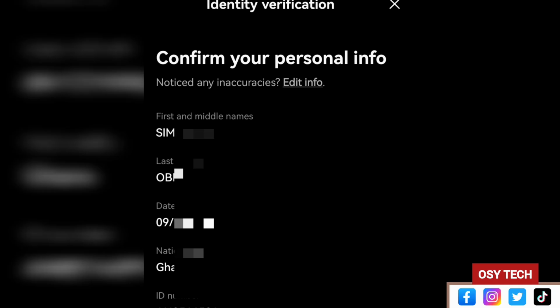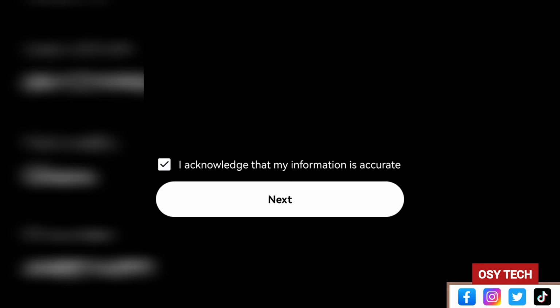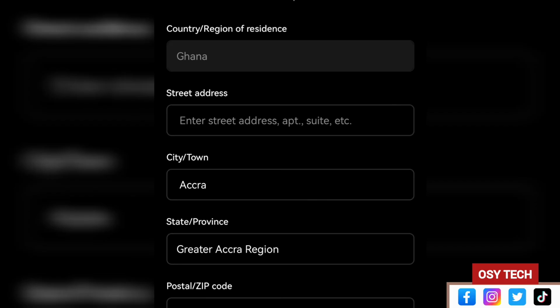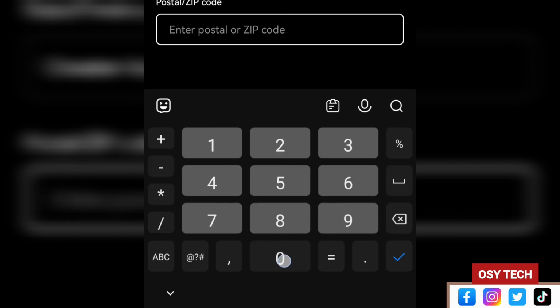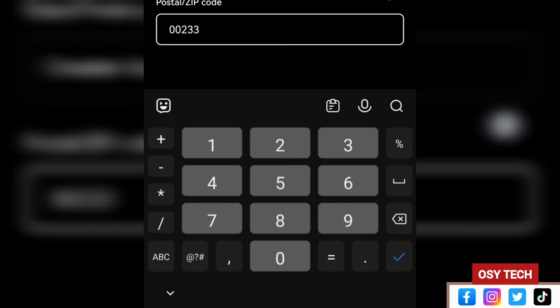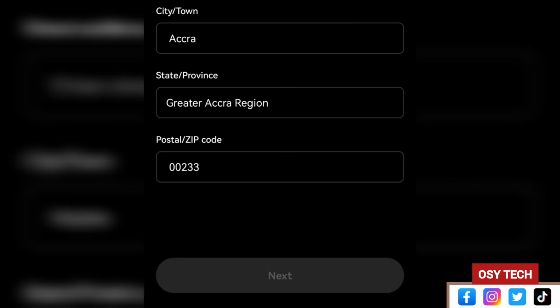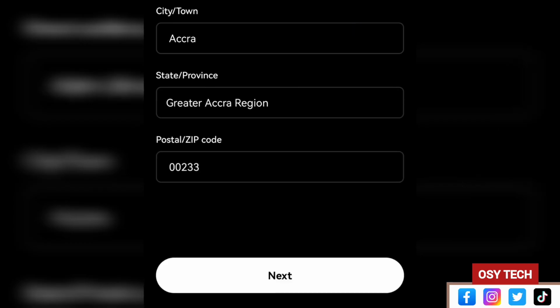Okay, so yes, then look down and then we tap on the I acknowledge that my information is accurate. Then look down and tap on next. So make sure you tick this before you tap on this. So we tap on the next, and then you are going to enter your address. We have the street address, we have the city, we have the state, and then we have the postal zip code. Okay, so for Ghana, enter 00233 if you are from Ghana, but for other country, just check yours and enter it right there. After that, look down and tap on the next button right here.